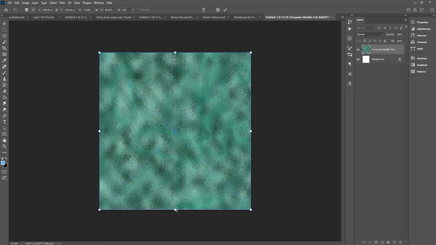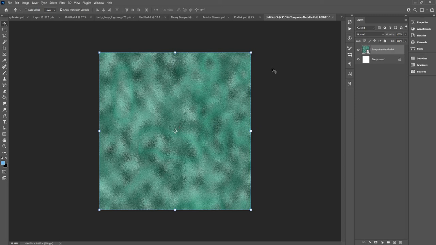Your canvas size depends really on a lot of different factors. Ideally, you would want to have a square canvas. That way, if your pattern is too small, when it repeats, it'll give you more of a seamless edge rather than like a rectangle pattern. But so we've got our foil in here.